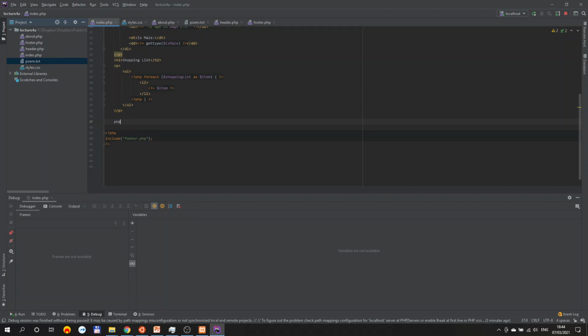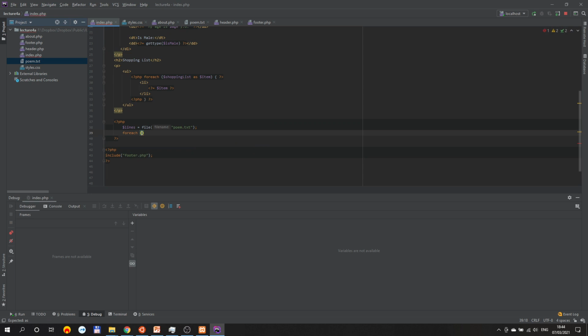So let me open PHP here. Let me say lorem, I can say lines. I don't have to specify what lines. And I can say file of poem.txt. So I can get the file here. The next thing I can do is iterate through the lines. I can say foreach, lines as a line.